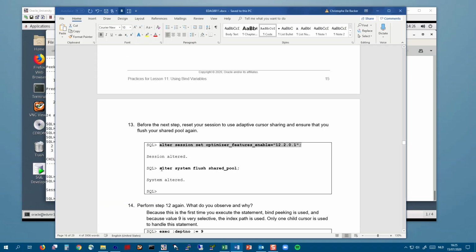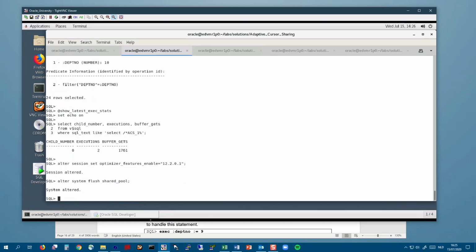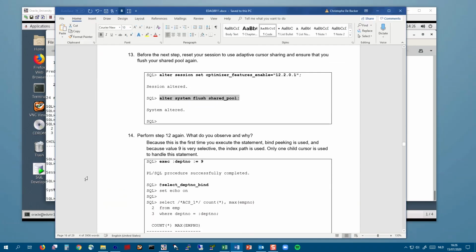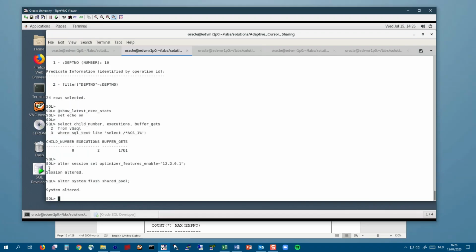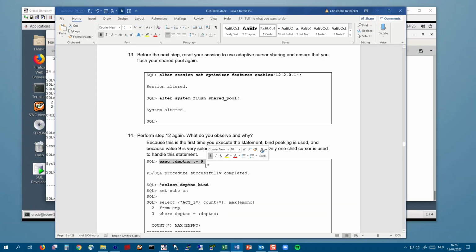And we're also going to flush the shared pool so that we always have a clean start for our observation. Then we're going to do exactly the same thing again as before, but with bind variable depNo equals 9. So I'm simply going to check, in my session, bind variable depNo, it's still 9. If not, via this command you can put it to 9. And now you're going to execute that same select statement again with that bind variable.